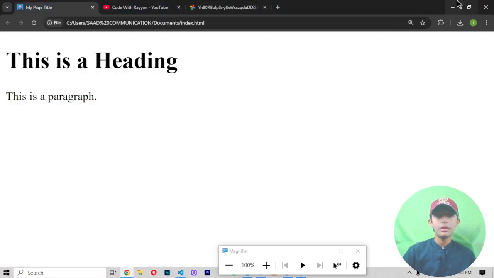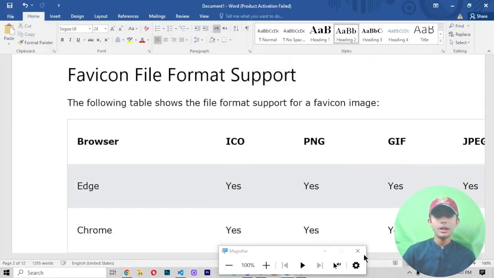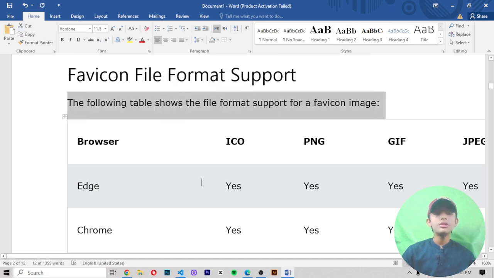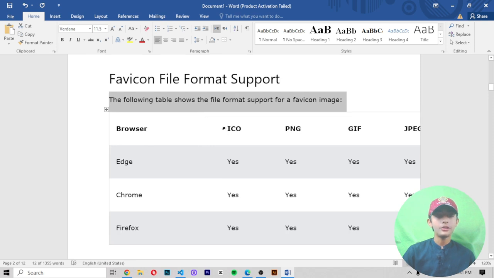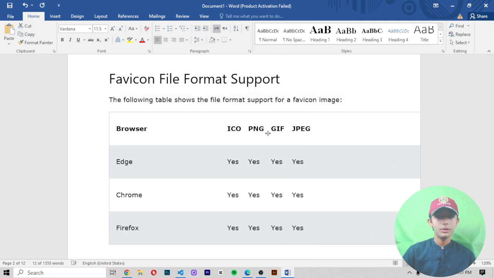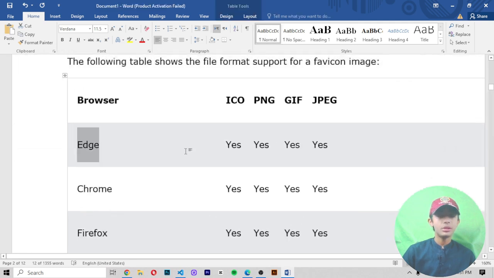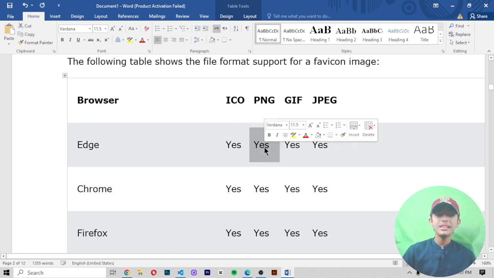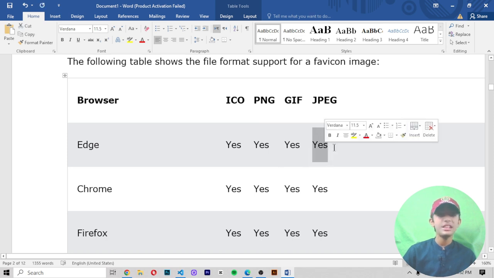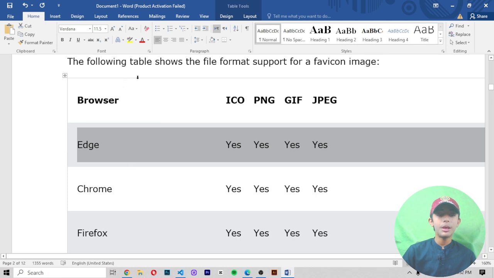And now, favicon file format support. The following table shows the file formats for favicon images. Okay, browser, Edge. Let me show you one thing. Edge browser: ICO, yes, it supports ICO. Then PNG, yes, it is supported. GIF file, yes, Edge browser will support it. JPG, yes, all these files are supported by Edge.